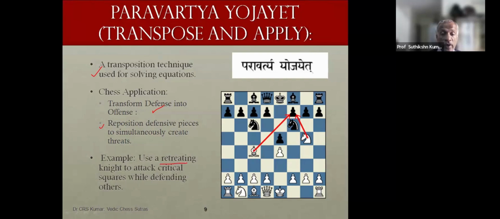For example, use a retreating knight to attack critical squares while defending others. Here is the position I have shown you. The white bishop has come out here, and the knight has been moved here. You can see the black knight is also coming out. But there is a vulnerable pawn here, which is attacked by the bishop and this knight. The knight was earlier here and we moved it here so that it attacks this pawn.